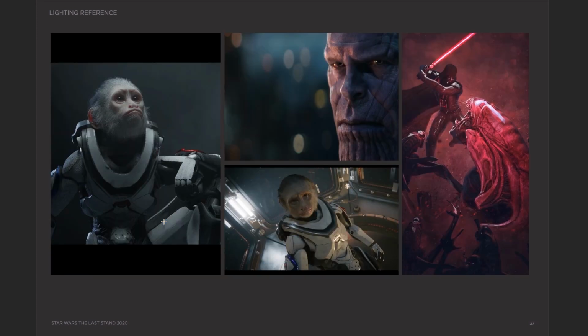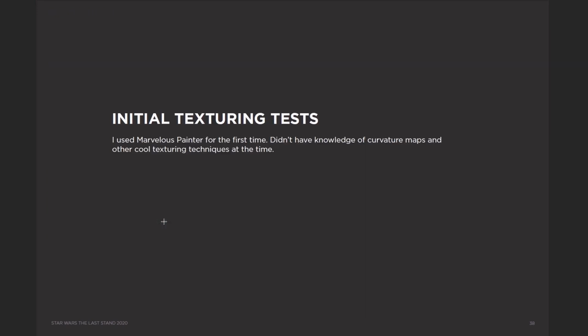Also the lighting, right? The lighting had to feel good, feel dynamic, feel really nice and engaging. So I definitely pulled references for that. So at this point, again, this is the really early stages. I hadn't really done a bunch of really cool texture work. I didn't have knowledge of curvature maps and stuff.